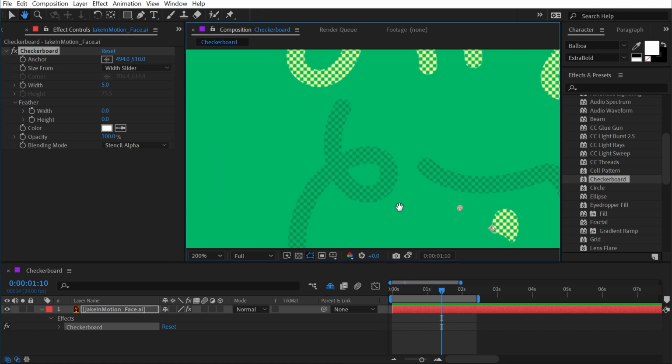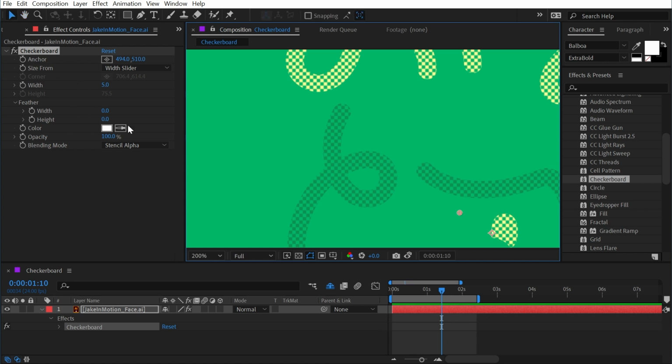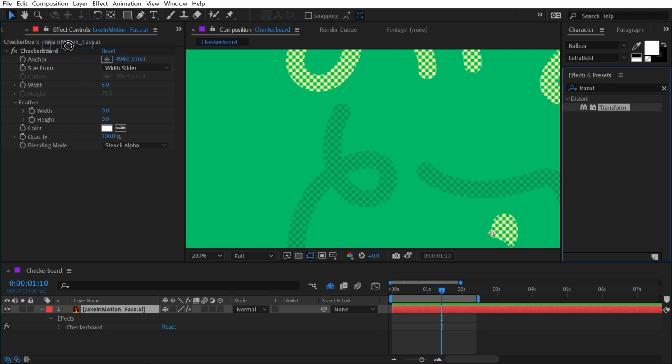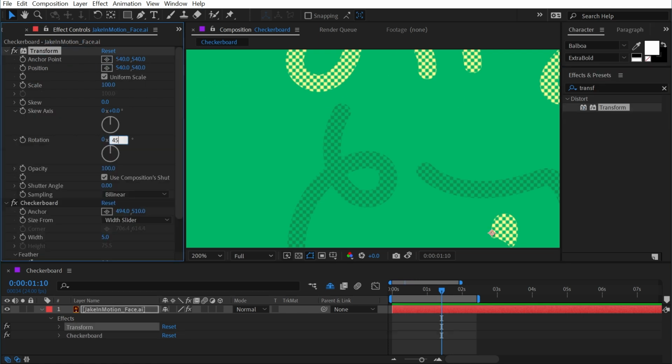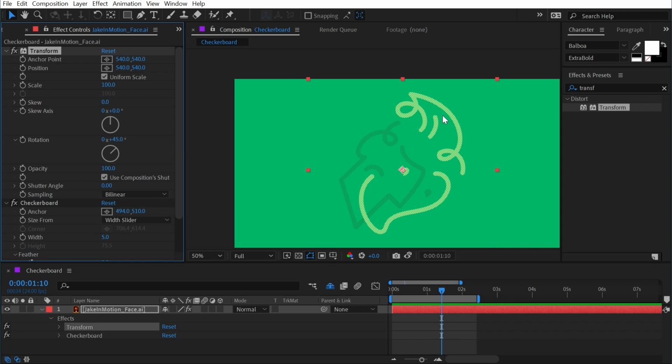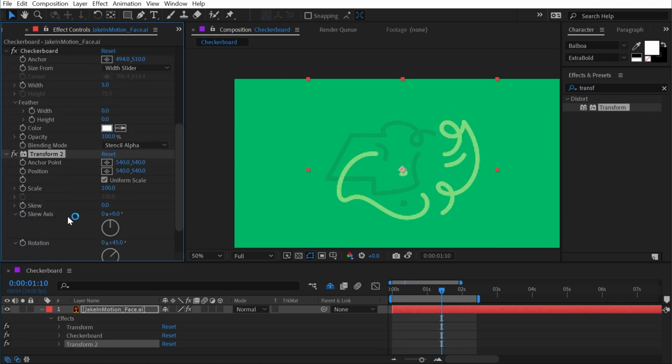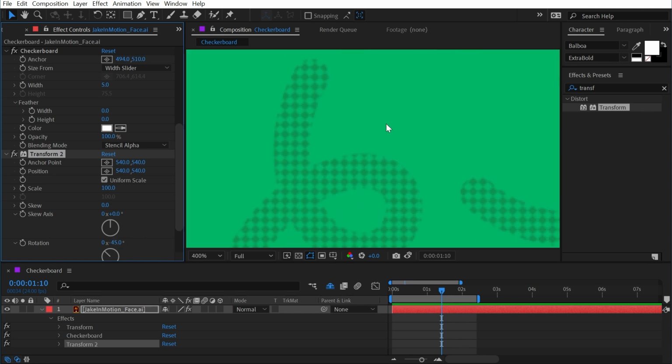And if you ever wondered how you might rotate this pattern, since there is no rotation control, all you would need to do is add a transform effect before the checkerboard and rotate it, say, 45 degrees or however much you want. And that effect will rotate the contents of the layer prior to the checkerboard being applied. Then duplicate that with Control or Command D and then move it below the checkerboard and set this number to negative 45. Now, if I zoom in close, you can see that now my pattern is diamonds rather than squares because we rotated the layer, applied the checkerboard, and then rotated it back.